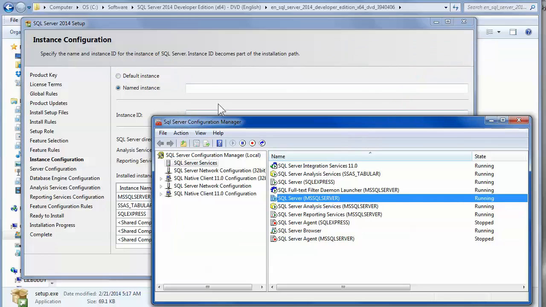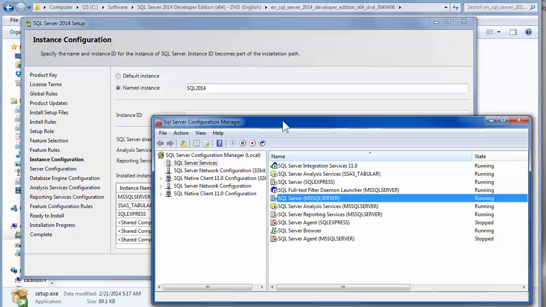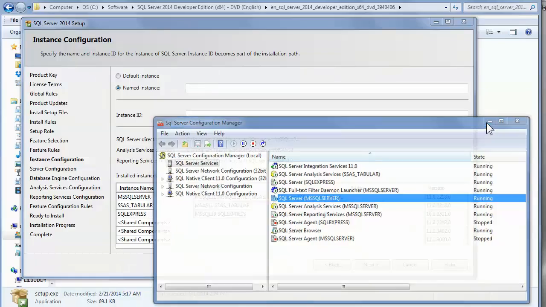So anyway, this is the point where I give it a name, and I'm going to just put in SQL 2014, just to remind me that this is a 2014 installation. You could put in anything you want right there. Whatever I type in here is just going to show up in these little parentheses in this configuration tool. And of course, that's how I'm going to have to connect to it when I get done.